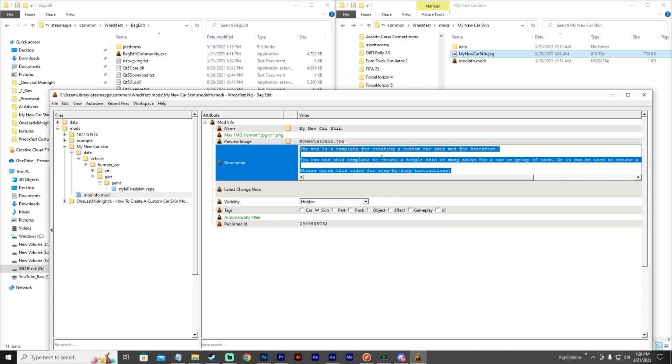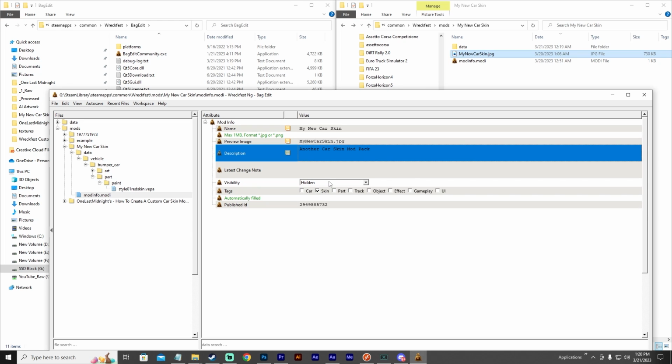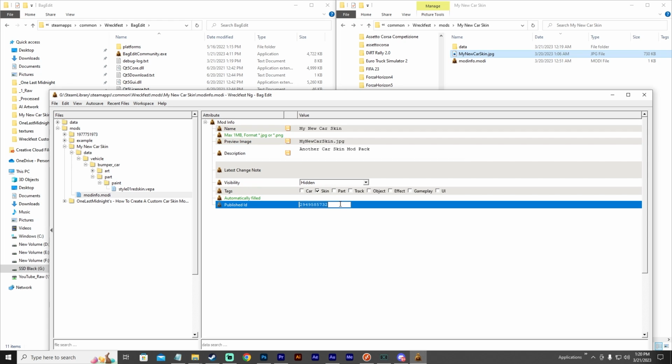For the description, we're just going to get rid of the description, and we'll just add in some text in here that says another car skin mod pack. We're going to set the visibility of the mod to hidden. The tag for the mod is going to be a skin. It's going to be a car skin. And then we're also going to change the publisher ID to 0. If you try to publish with my publisher ID, you're going to wind up getting errors. So make sure you switch it to 0, because when we publish this mod, it'll create a brand new publish ID that will be associated to this specific mod pack.